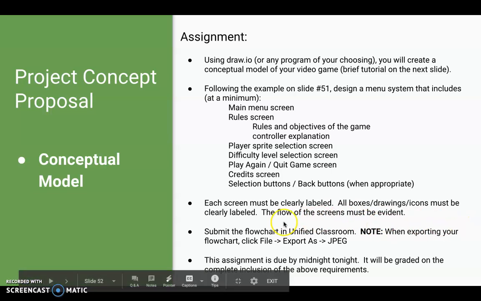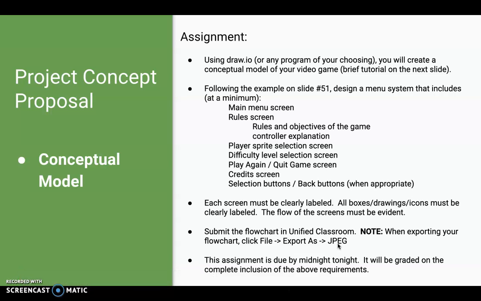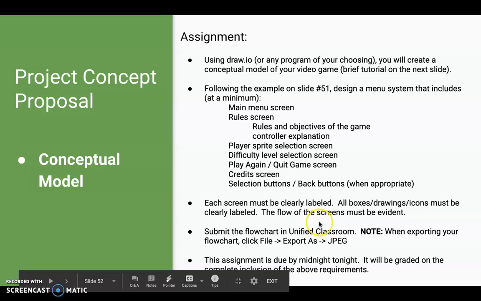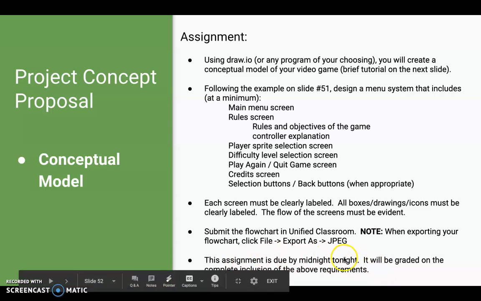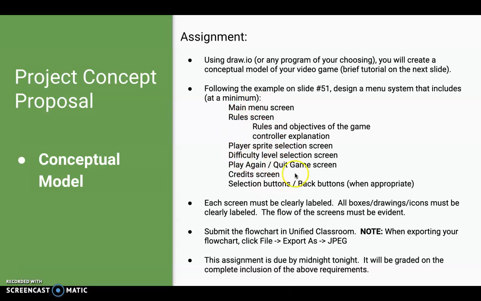And as a reminder, when exporting your flowchart, click File, Export as JPEG, or PNG if you prefer. Do not use Save As, because it'll save it as a .io file and I can't open that. You have all day Tuesday to complete that. It will be graded on complete inclusion of all of these requirements: all of these screens that you must have, the selection and back buttons when appropriate, each screen clearly labeled, all boxes, drawings, and icons clearly labeled, and the flow of the screens being evident.